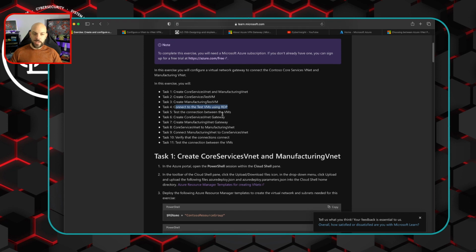So once we verify that there's no connectivity there, we're going to create a gateway in the core services VNet. And then we're going to create a gateway in the manufacturing services VNet. Then once those are both done, we are going to do the configurations with those gateways to make that connection there. So core services to manufacturing and then manufacturing to core services. Going to make sure that the connection comes up and then we can test connectivity between the VMs.